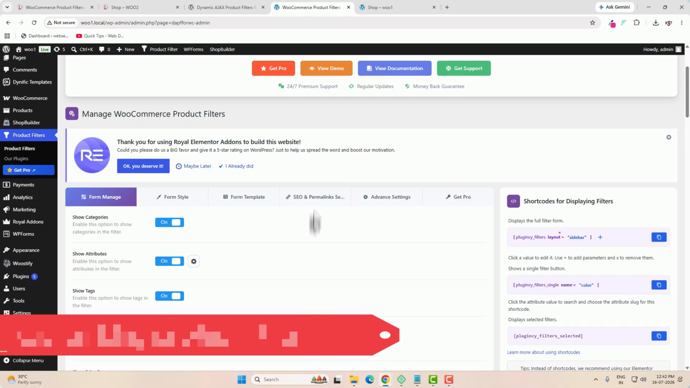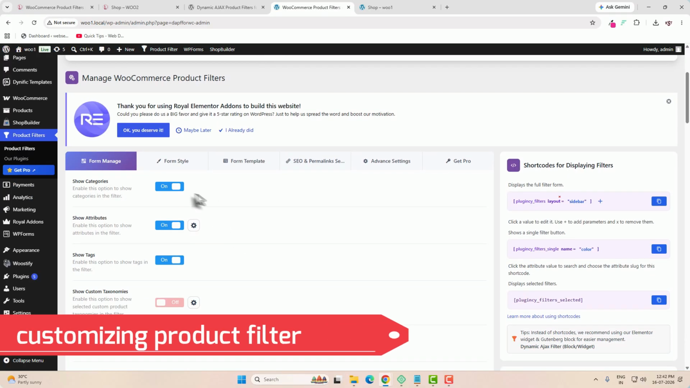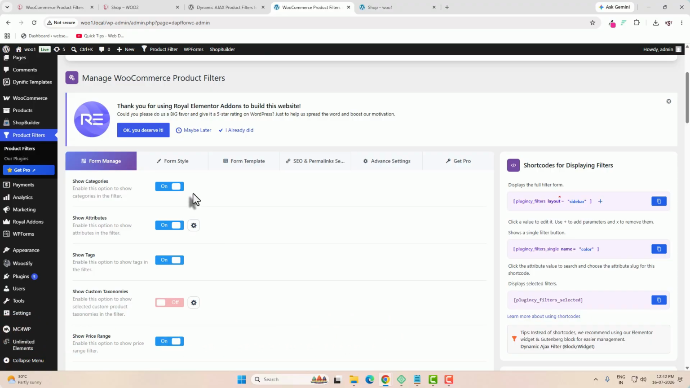Click on that. So now from here you have to enable what you want and you have to disable what you don't want. I want to show the category, yes, so make sure it is enabled. Similarly, I want to show the attribute also.